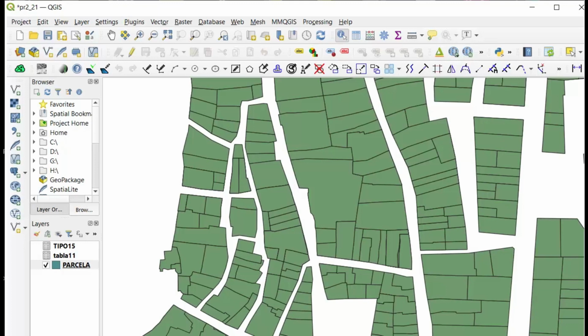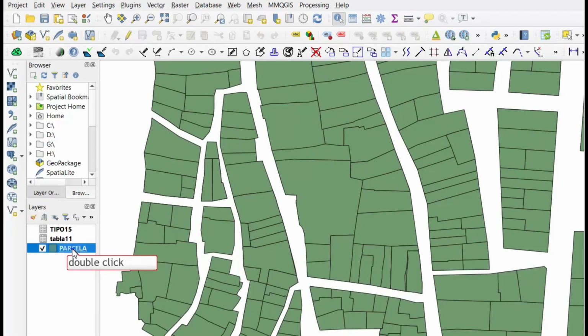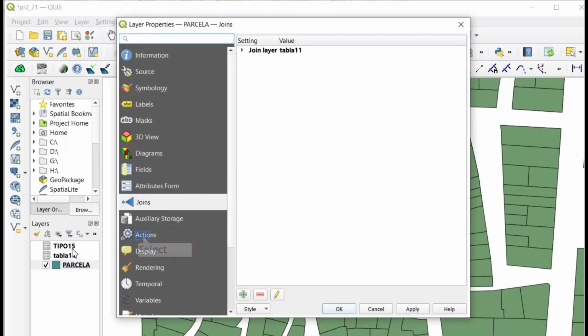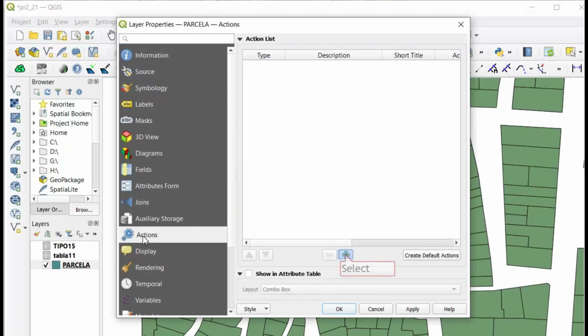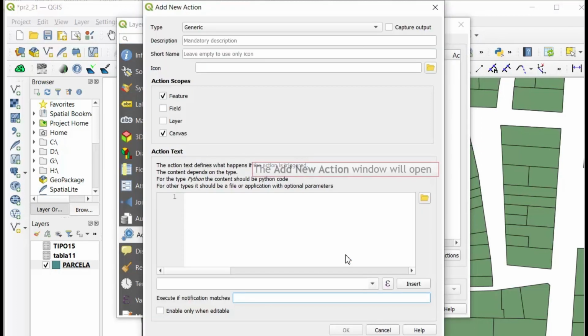Now we are going to create an action that shows us the information of the Parcella on the cadastre website. Properties of the layer, section Actions, as shown.